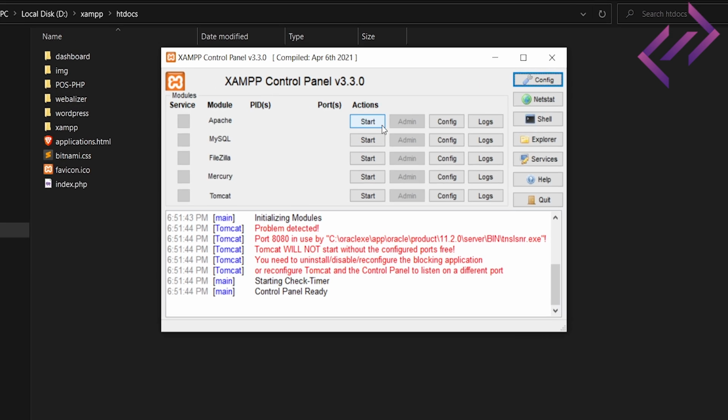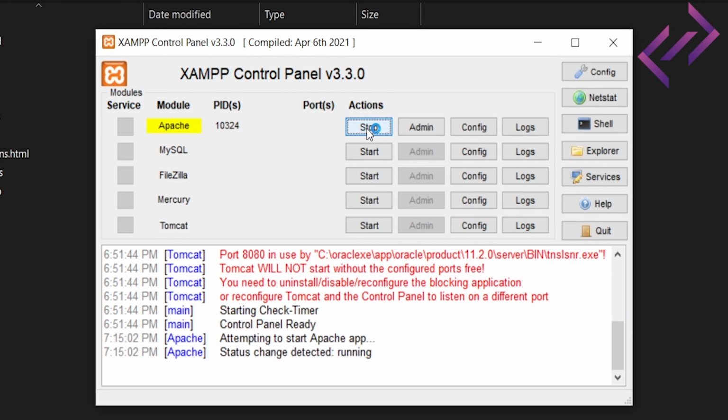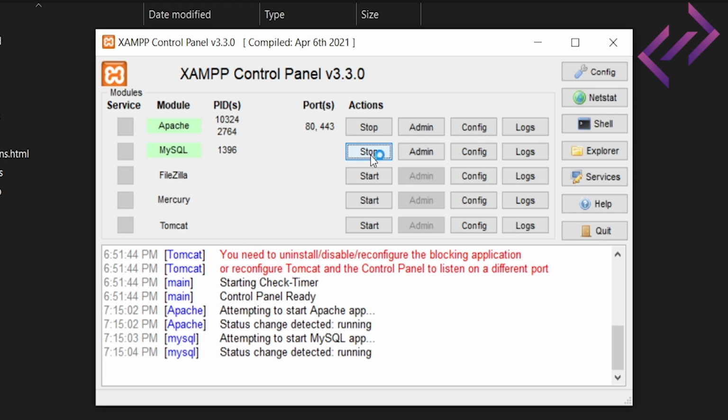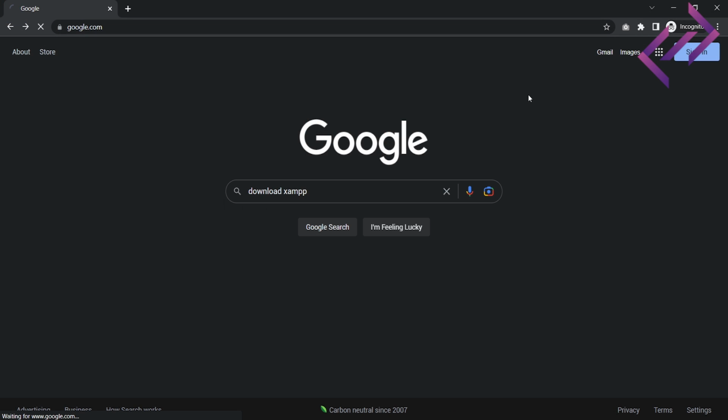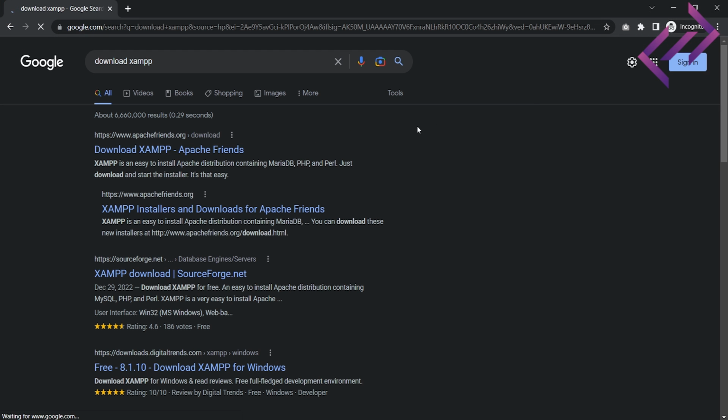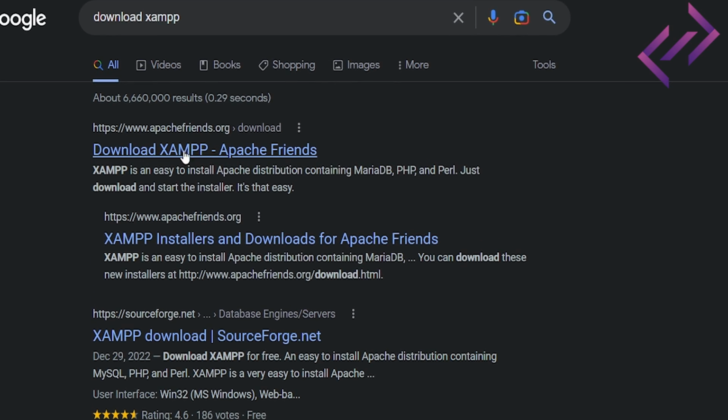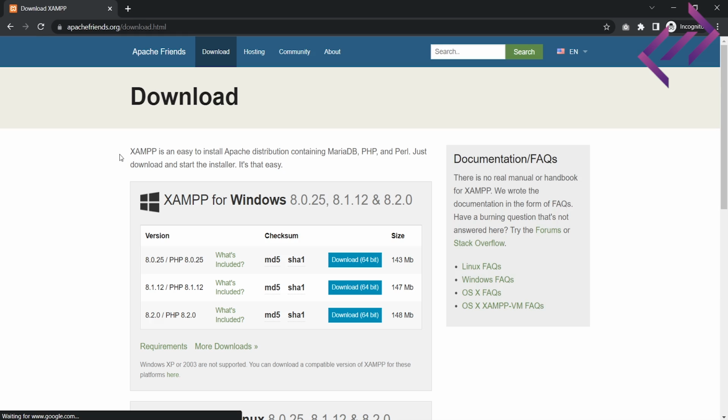And after that, open your XAMPP control panel and start the Apache and MySQL servers. If you don't have XAMPP installed, you can easily download it. Just do a Google search for download XAMPP, and you will get these results. You can either download from Apache Friends or SourceForge. For now, let me show you this one.